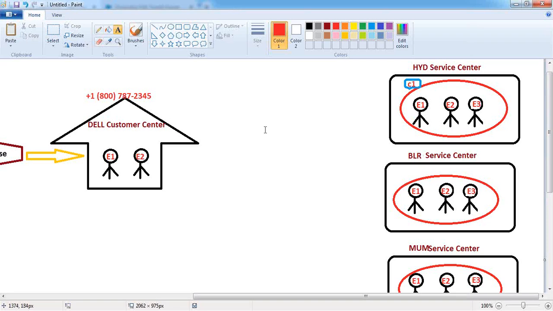Now today one more customer has raised a complaint. That case is also waiting inside the queue itself. It is the second case which has been raised by another customer. The cases are waiting inside the queue.